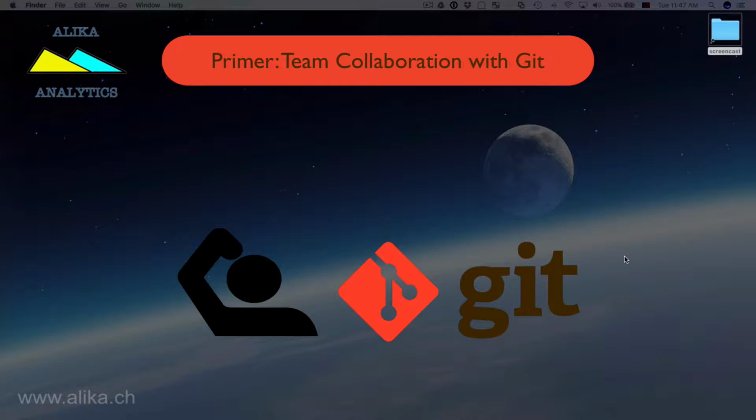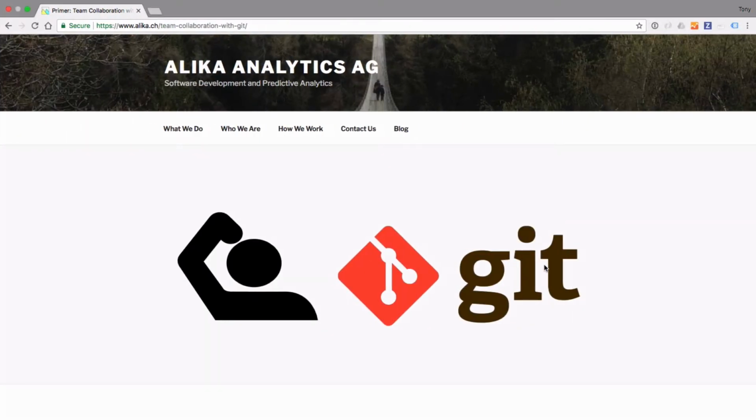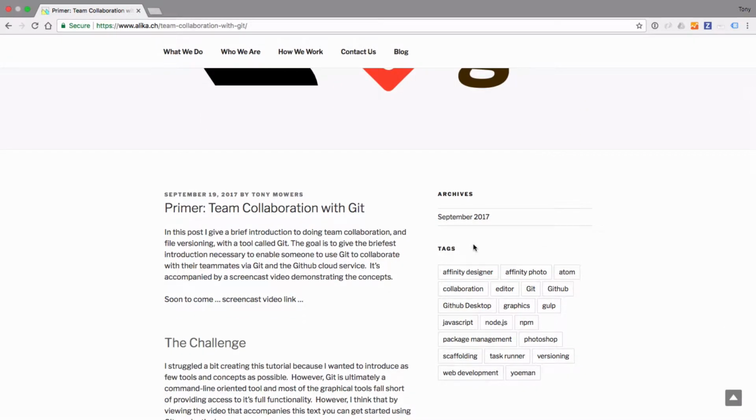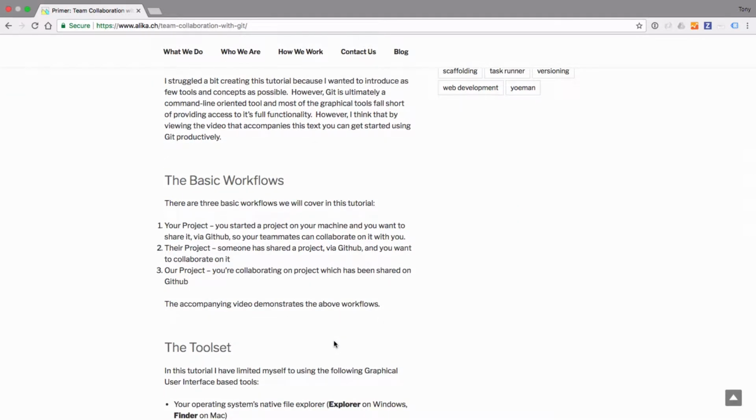We're going to do a primer on using Git to do collaboration on a project. For this tutorial, there's a blog entry on our website, Team Collaboration with Git. And we're basically going to cover 3 workflows here. We're going to use Git to start your own project, do some work on it on your local machine, and then share it onto GitHub so that other people could start to collaborate on it. Call that your project. The other workflows are their project and our project.